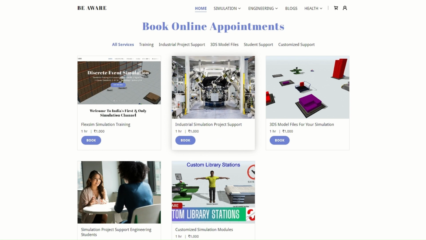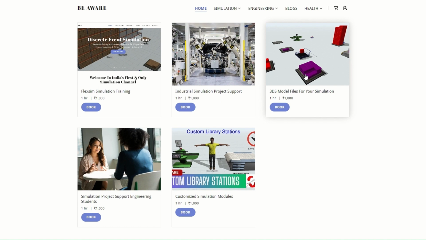We will be discussing that in this. Then if you want support related to the creation of 3DS model files which you can import into your simulation for better visualization, we have that in here. You can book the appointments from here.